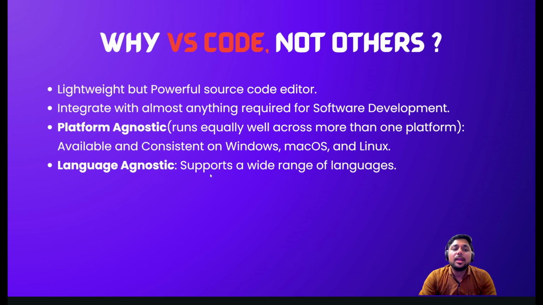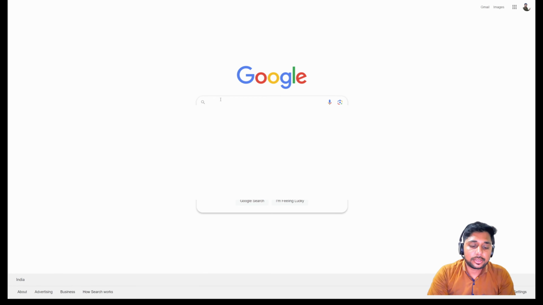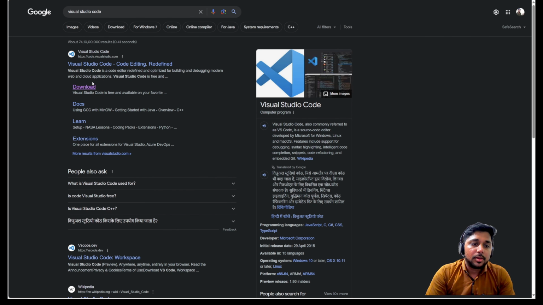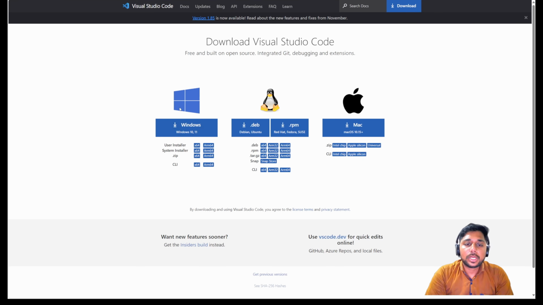So without any further delay, let's start our demo and understand how to download, install and set up VS Code. So go to your browser and search for Visual Studio Code and click on the download section. Here you can see that according to your operating system, you can download it. If you are utilizing Windows, we are going to perform the tutorial on Windows. But as I already said, it is platform agnostic, meaning it remains consistent and you can perform the same demo tutorial as I am doing on Windows on the Mac or on Linux.